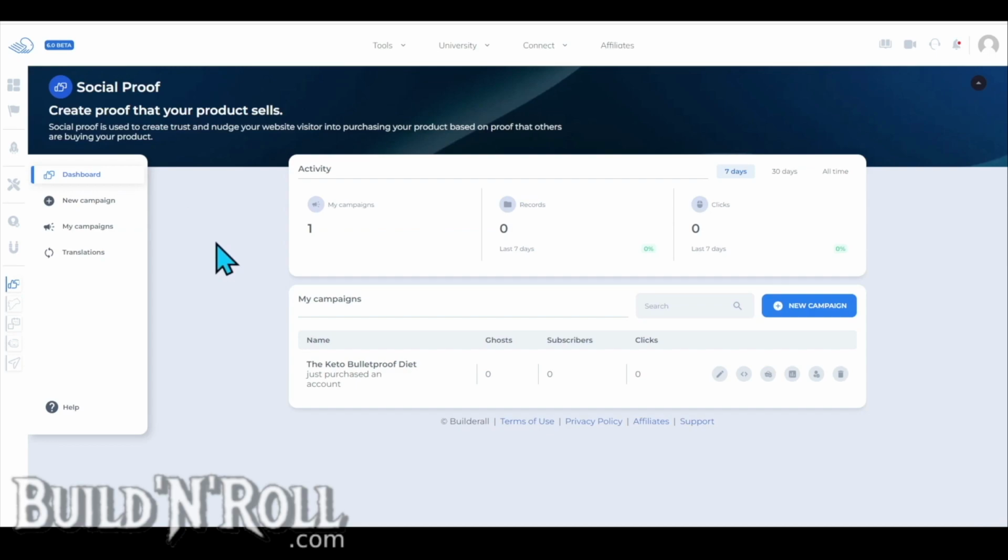Now, Social Proof is a wonderful tool to use to create trust and motivate your site visitors in purchasing a product from you. And this tool makes it easy with just a few clicks. But before you start, we already have multiple languages available for Social Proof. But if your language is not listed here, you can easily add your translation by clicking on this button right here. Once you have done that, you are ready to create your Social Proof.